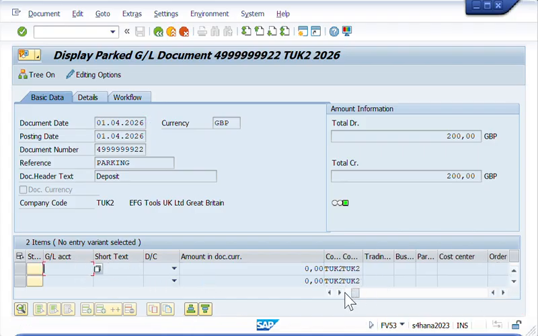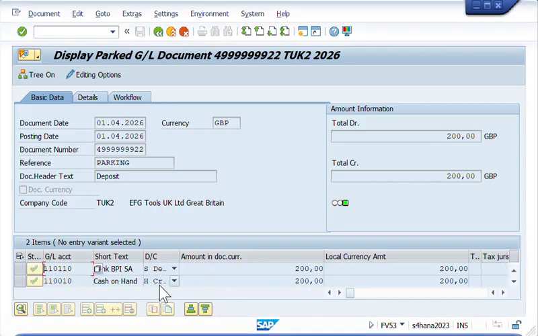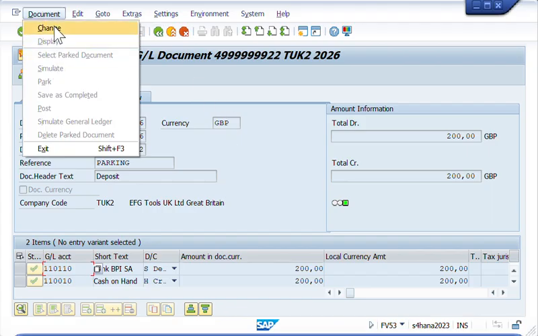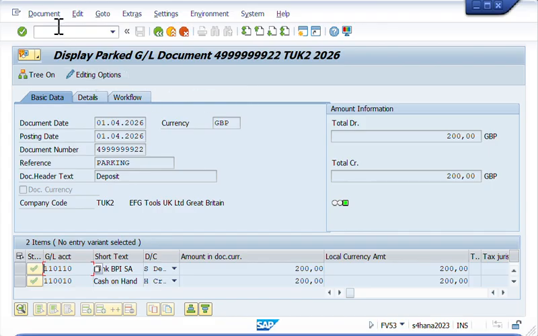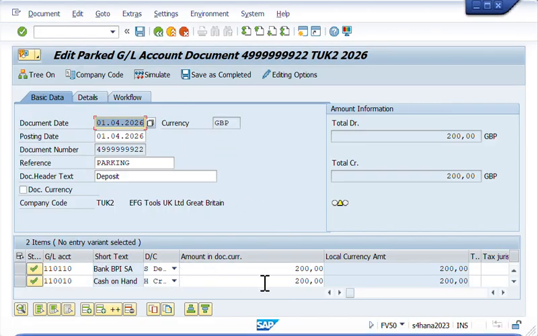And here the details are missing, or I'm just not in the. Let me maximize that and check. Yes, I maximized and scrolled up because I couldn't scroll up. Okay, so here is our transactions, and I think we can click change here. Yes, change FB50. Once we click change, we already have save as completed, and here save park documents.